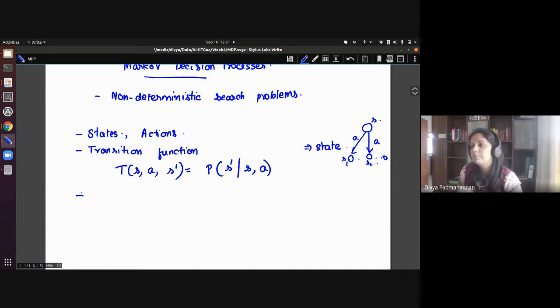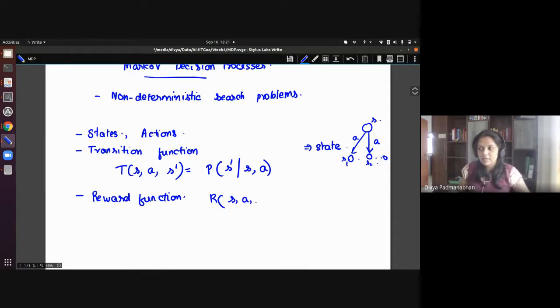And another point here, which was not there in the search problems, was what is called a reward function. Okay, so it is like the utilities, but there's a difference here. The reward is something that is given for each transition. So you are in S. If you take an action and go to S1, what is the reward you get? It's associated primarily with the action. So R, S, A, and S dash. Okay, so this is the reward.